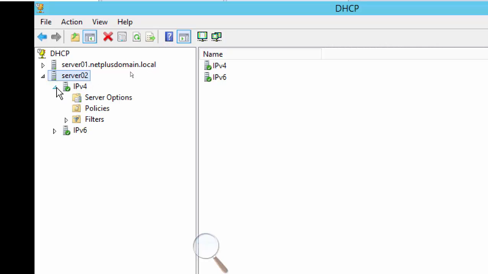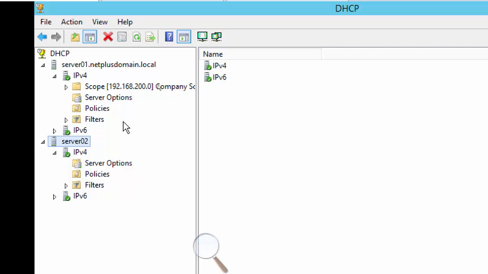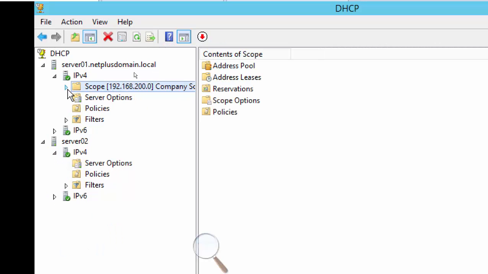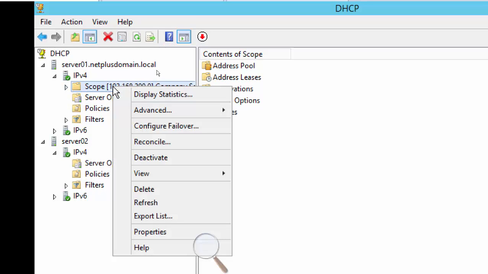So now it was not authorized, so I authorized it, so it's okay now. Okay guys, so let's just configure the split scope here. Now how do we configure split scope? Once we have this view in front of us, IPv4 is showing here, so scope is only configured on server 1 and it is not configured on server 2. It looks like this. So let's just right click the scope here and go to advanced, and this is the split scope option that we can see now, right?